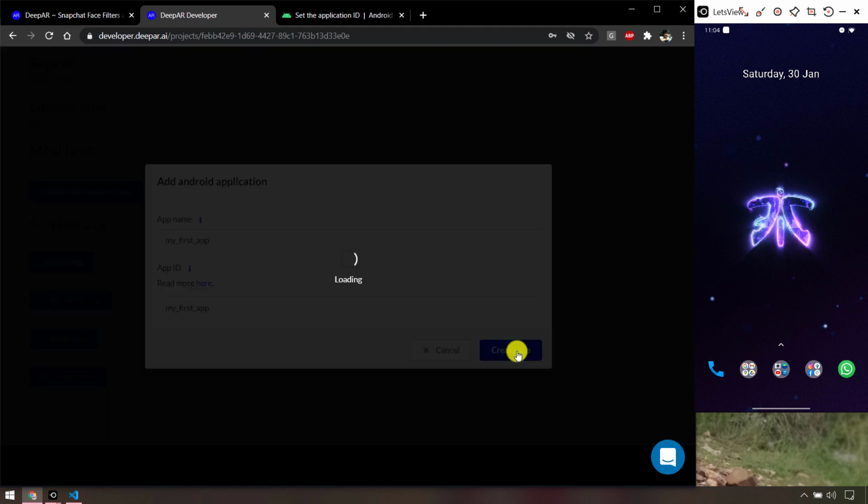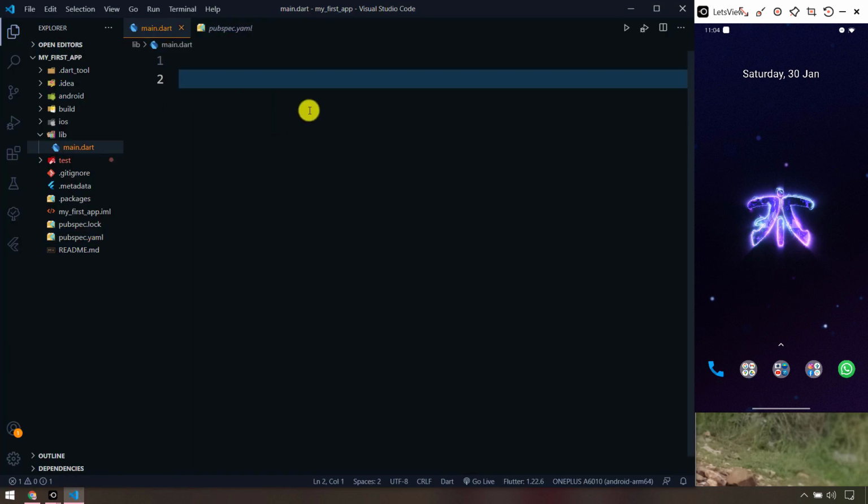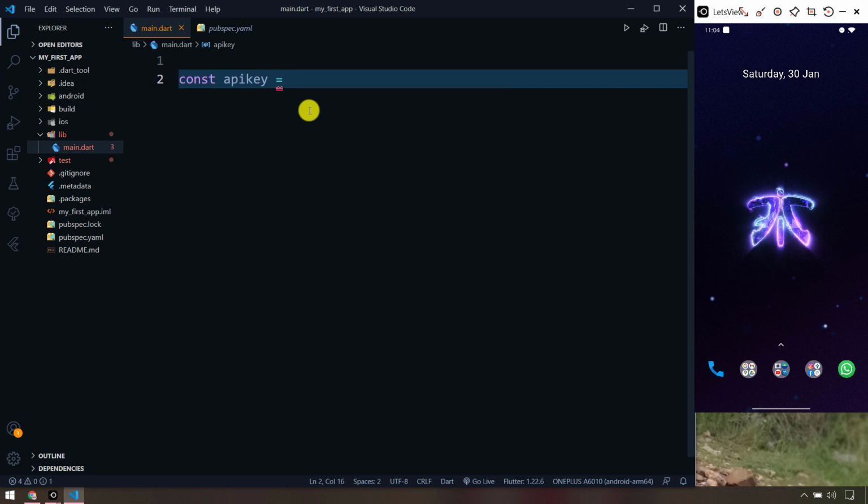Okay, so I'm just going to create the app now, and that's going to give me this Android app key. I'm just going to copy this, and let's store this in our main file. So I'm just going to say const, followed by API key, equal to this particular value.